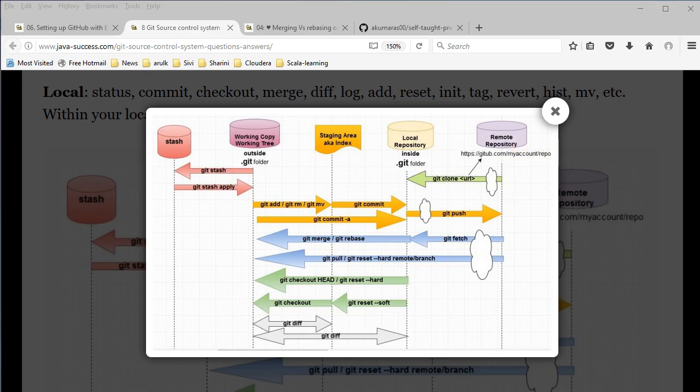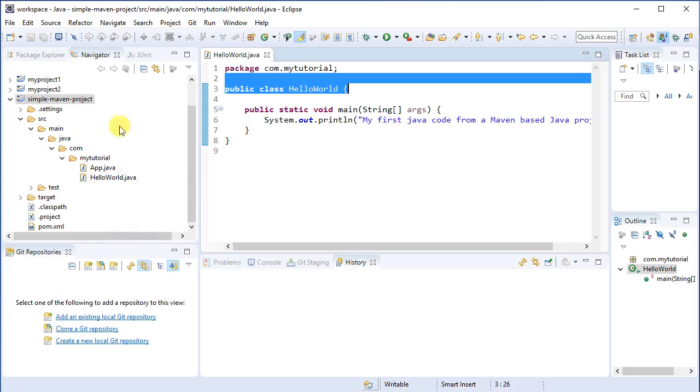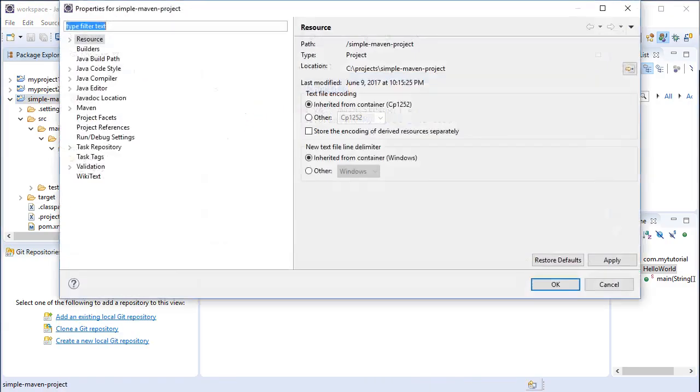So now let's look at how we can achieve this. Now what we are going to do here is, we have a simple Maven project. So this doesn't have any link to the Git at the moment. So this is like a standalone project, and if you look at right click and say properties, if you see the source, this is under the C projects folder.